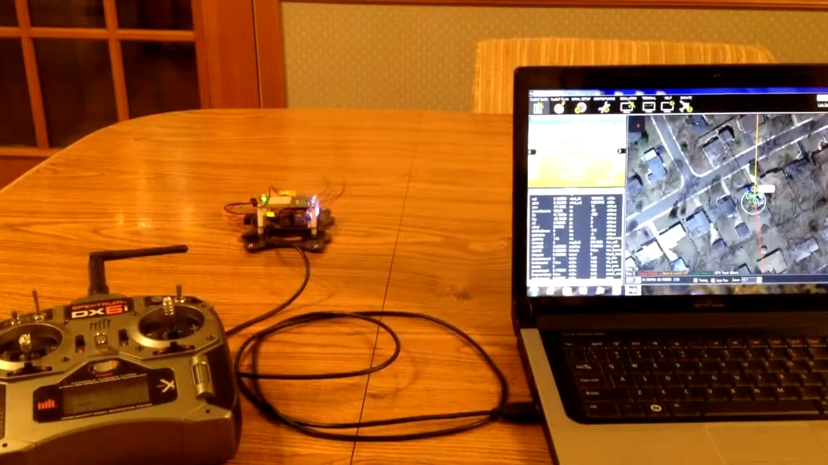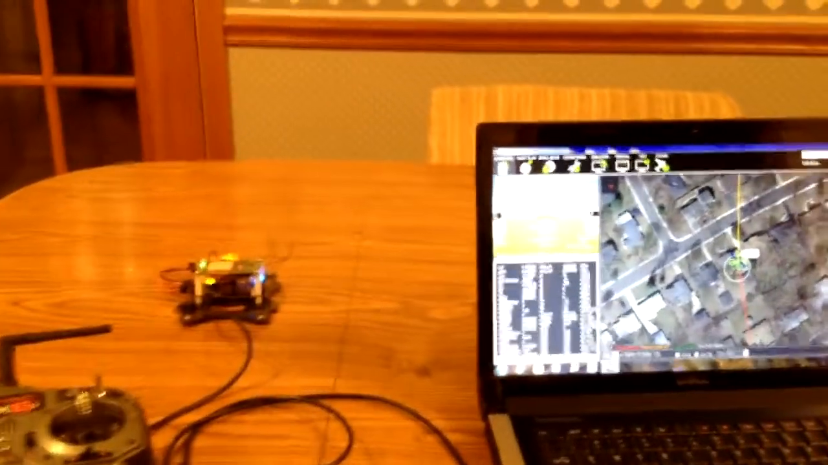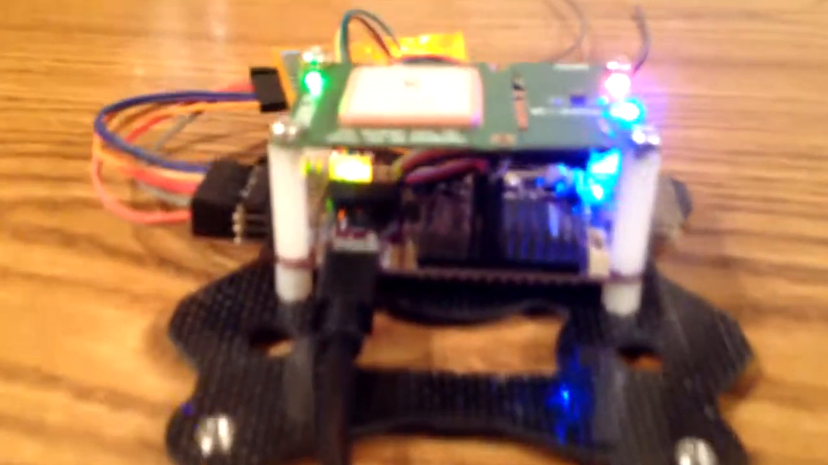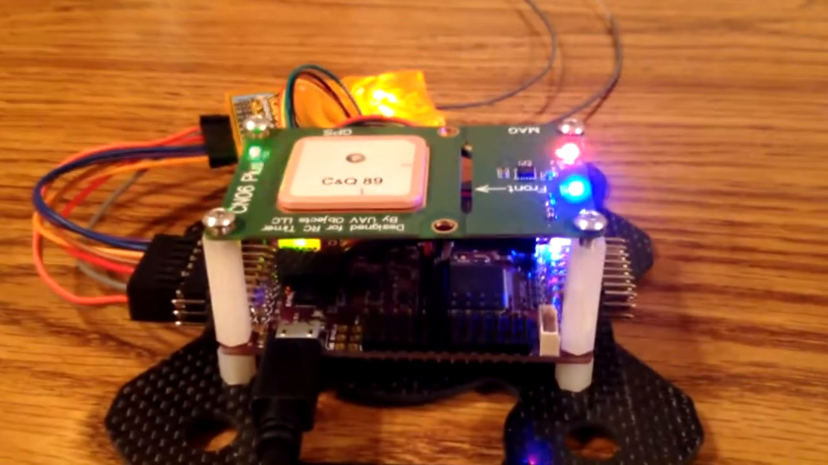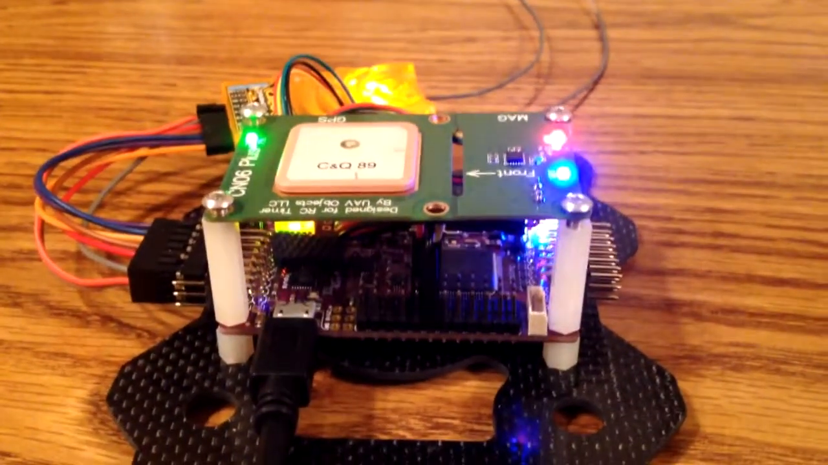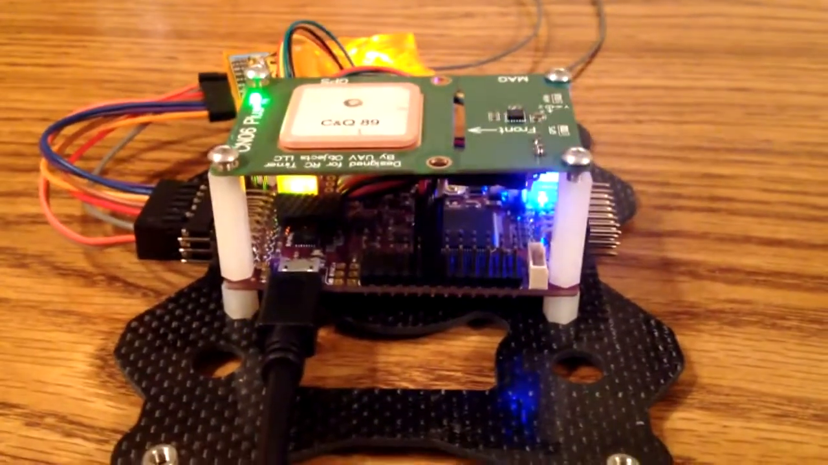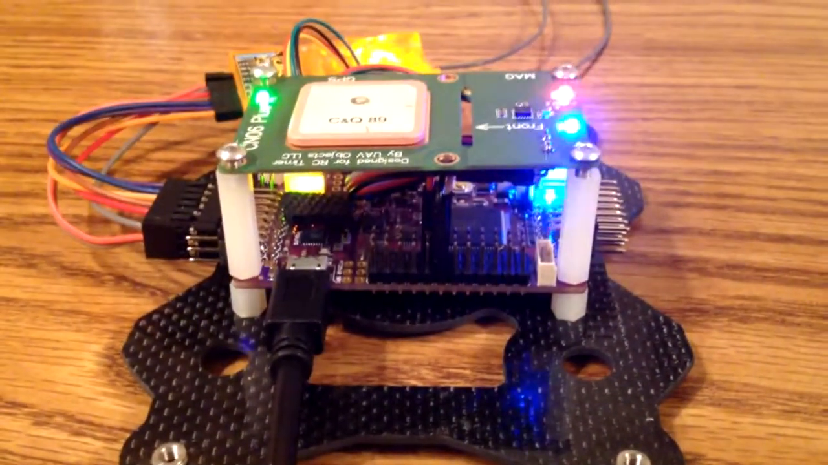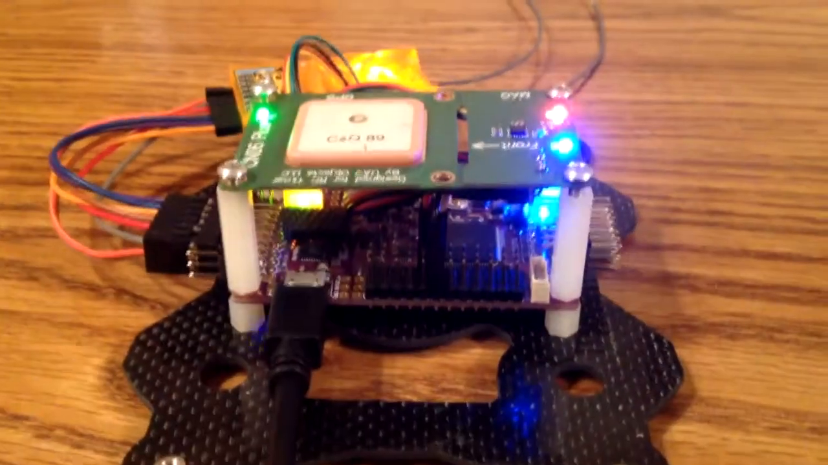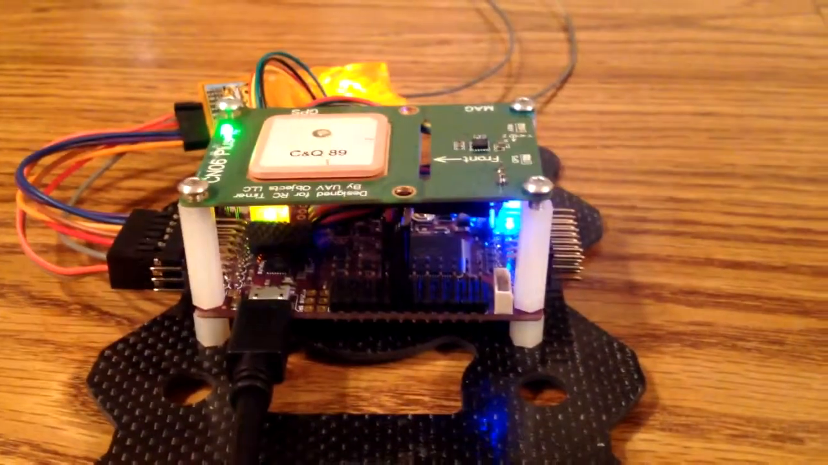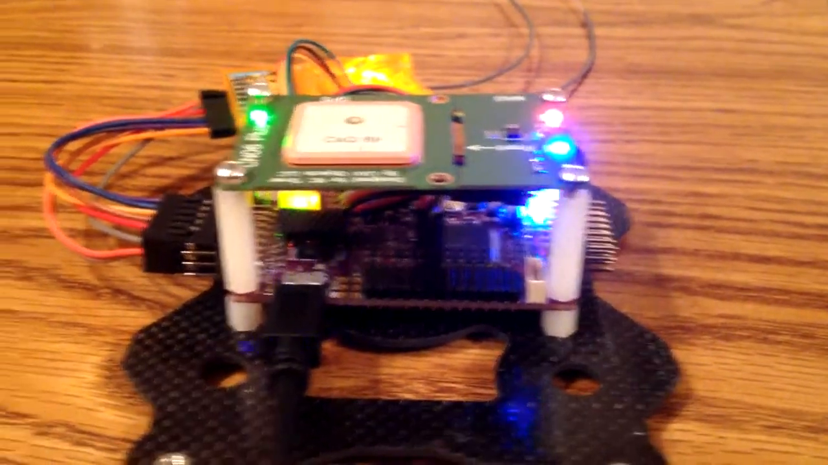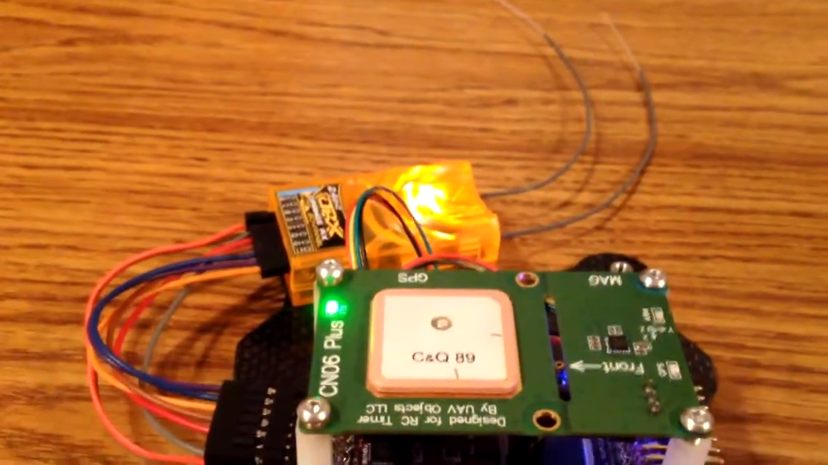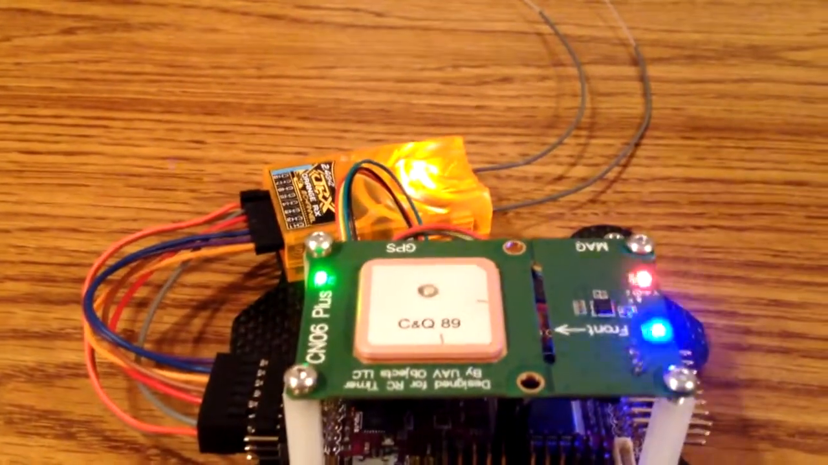Here's a quick video of some testing I'm doing on my APM. Here's the APM mounted in the chassis of the AV dome from RC Timers. The board on the bottom is the APM 2.5.2 board, and the board on the top is the combination magnetic compass and GPS. And back here you can see the receiver. It's an orange R800X.